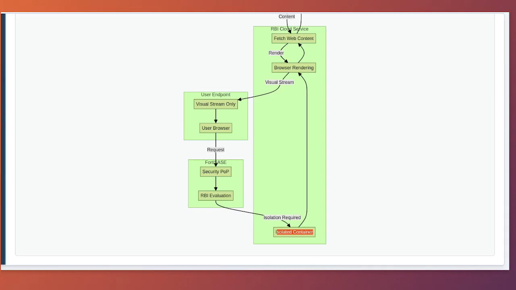RBI can be configured to isolate traffic based on various criteria. You can isolate all uncategorized websites, which is useful for protecting against new or unknown threats. Specific web categories can be configured for isolation, allowing you to target high-risk categories while allowing trusted categories to be accessed directly. Individual URLs or domains can be explicitly configured for isolation.